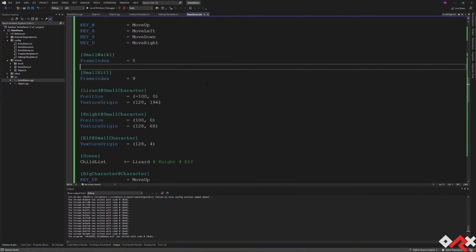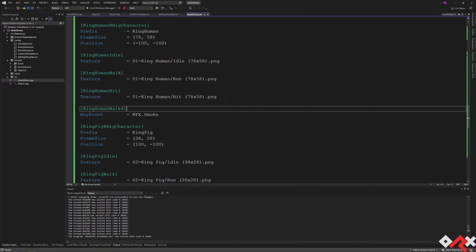And the king humans, 1, 2, 3, 4. I would say 4, there's a footstep here, and then it's going back up. Let's put just one on 4. So here we're going to go to the king human, which I put here, and we're just going to override the first frame. King human walk 4, and the key event is going to be FX smoke. So now, but you can see that actually let's put it on 2 frames, like maybe 1, 2.